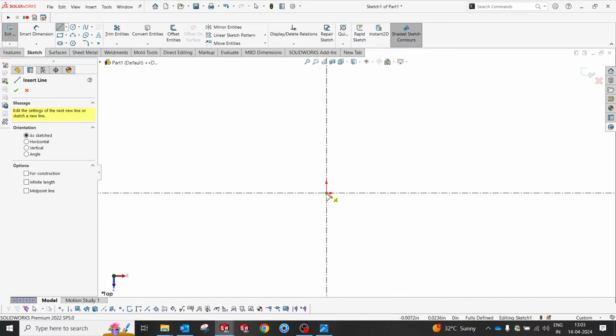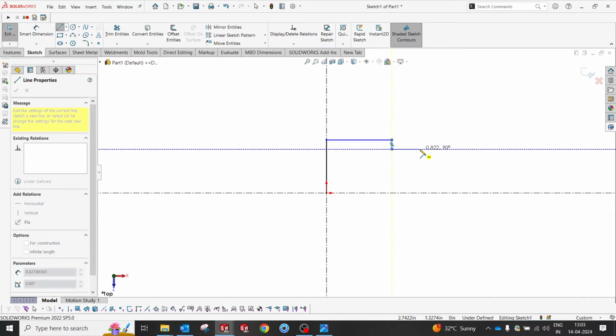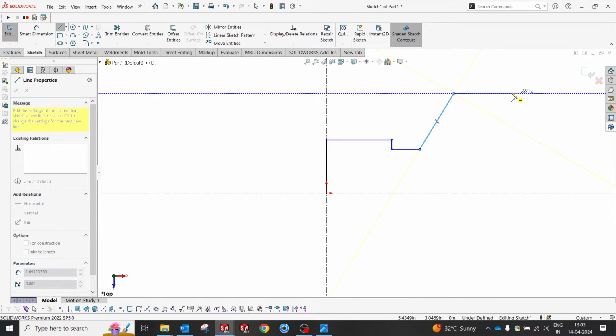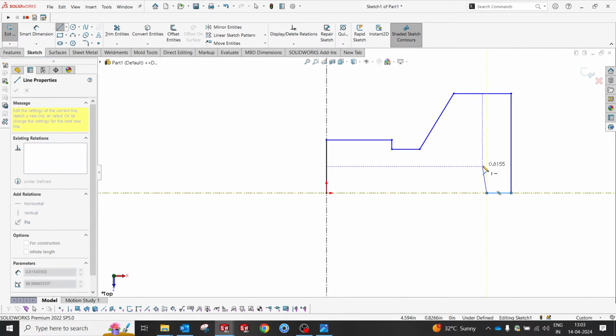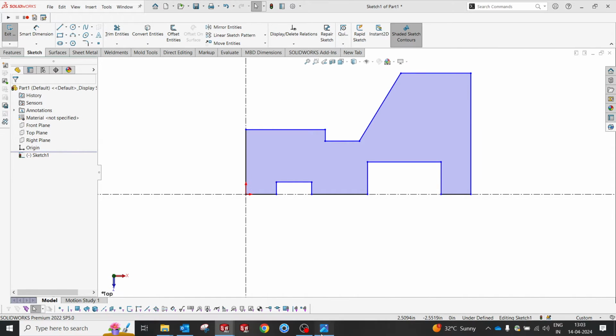So wherever the structure is, just start creating something like that, and come back again, just go here, something like this. Now let's start doing the dimensions.